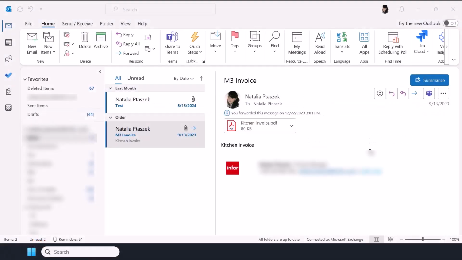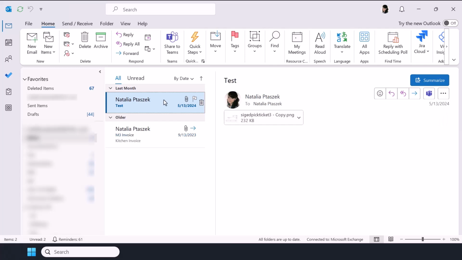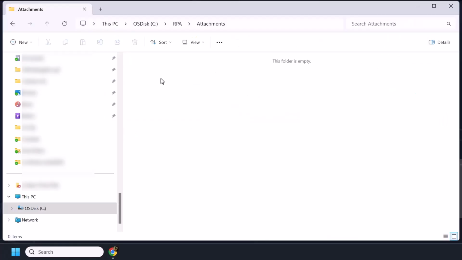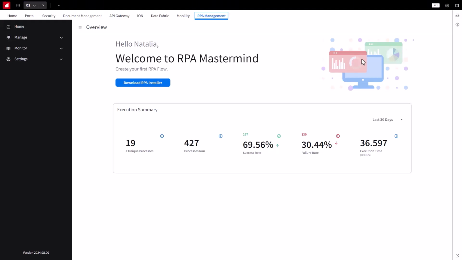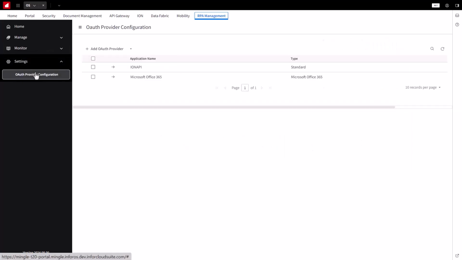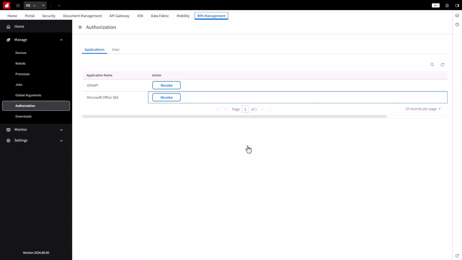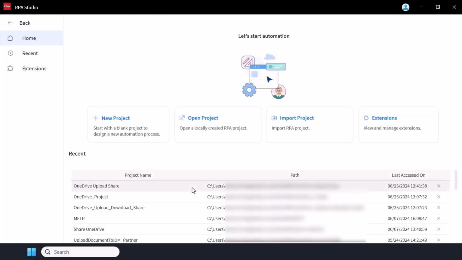To support this use case, we need to have unread emails in the Outlook account. For this example, we will have them in a specified inbox folder called Demo. And next, we need to create the folder where the downloaded attachments will be stored. The last prerequisite is to have the OAuth provider Microsoft Office 365 created, and an application Microsoft Office 365 authorized in Infor RPA Management. For more information on how to do so, check out our RPA user guide documentation.